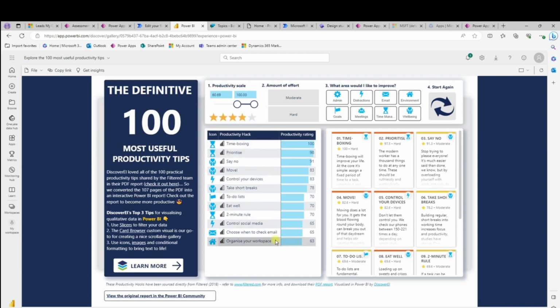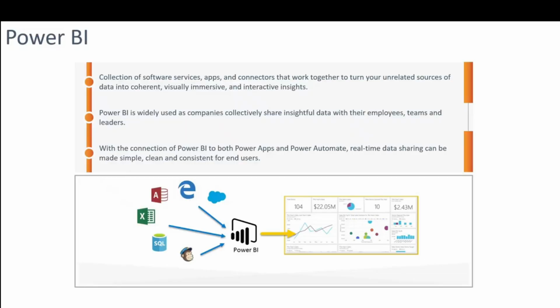All kinds of data you can create, all kinds of charts, bar charts, all different types of reports and dashboards you can create using Power BI. Ideally, you can gain insight into the data, and also you can share the reports and dashboards with your teams and other leaders.